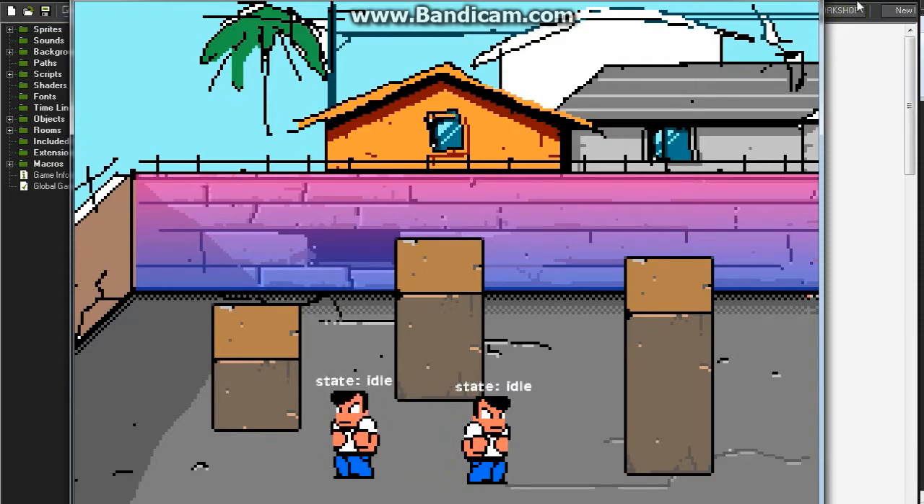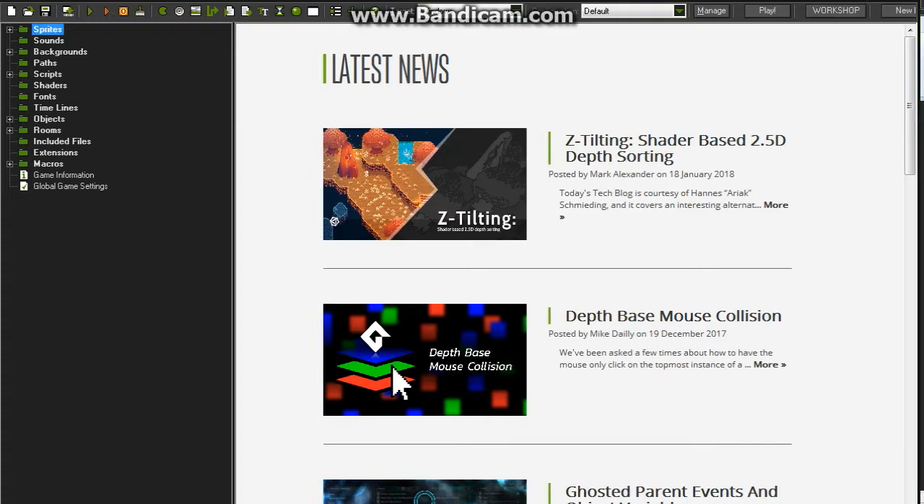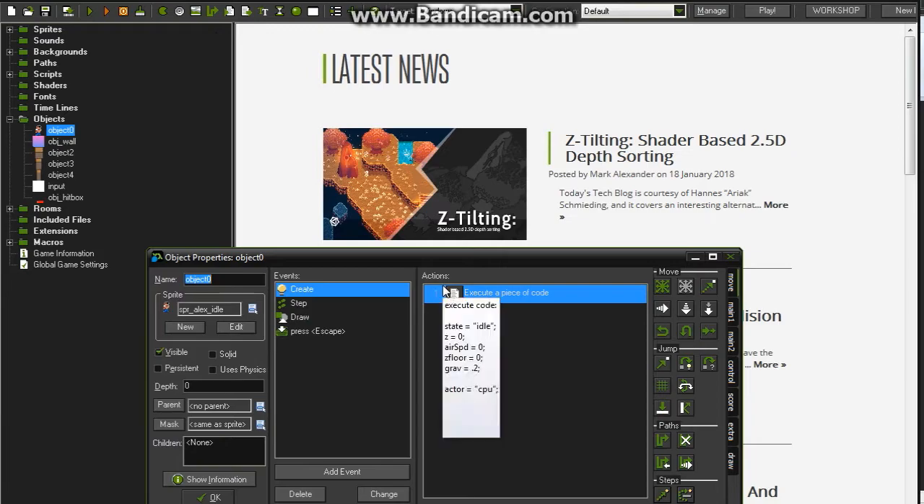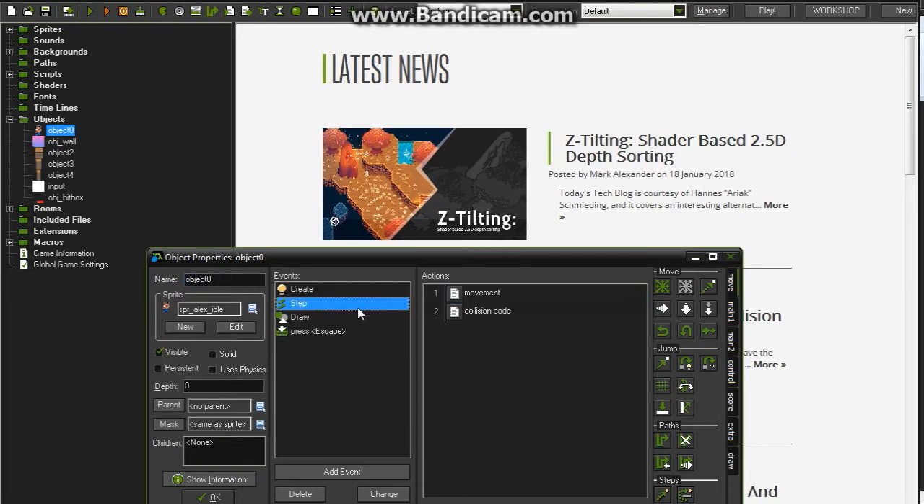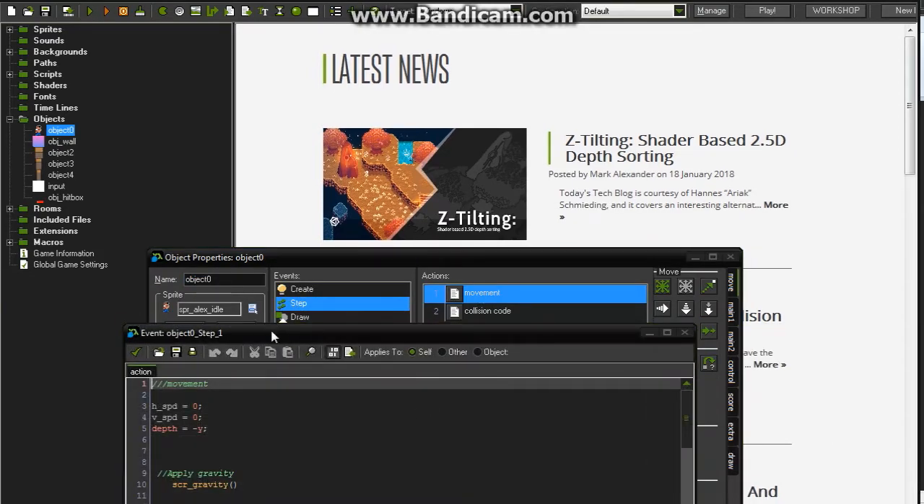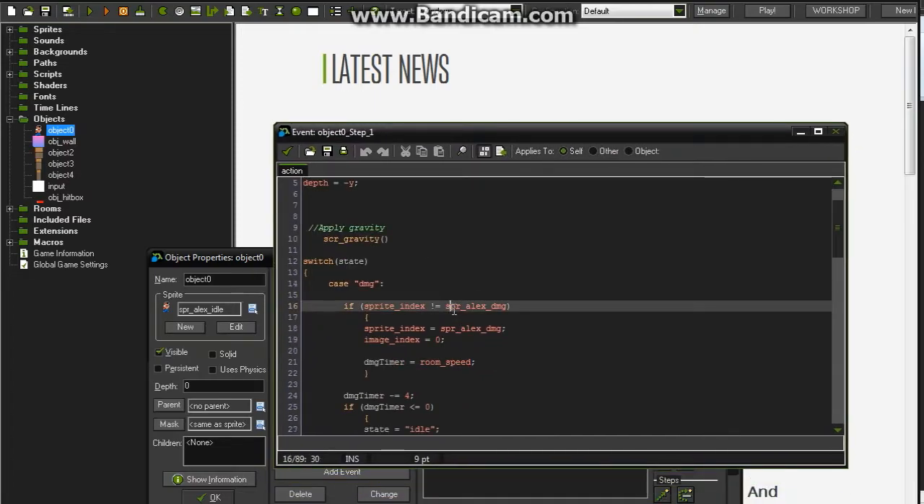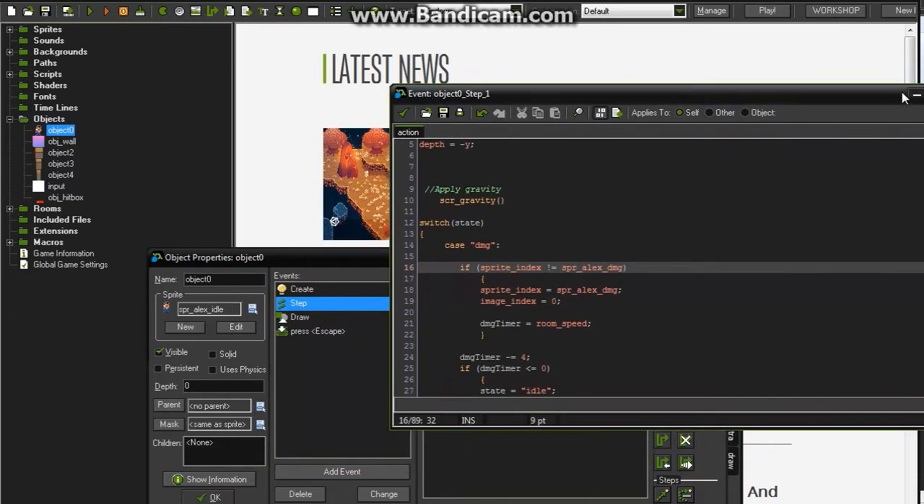Alright, so the way we've been handling sprites so far is that we've just kind of hard-coded it into our object here. Go to the step event. See how it's kind of hard-coded? We don't want to do that. So what we're gonna do is we're gonna create a script.